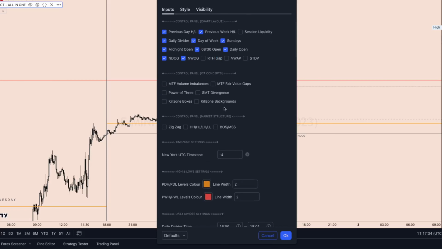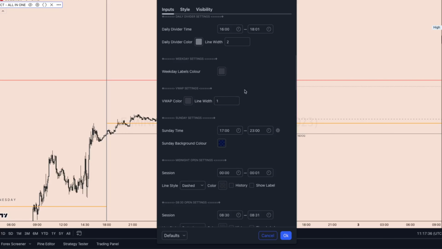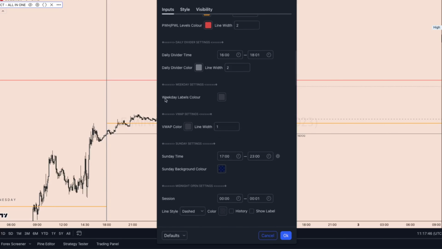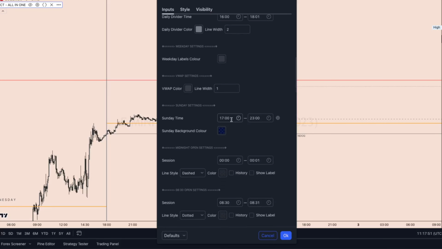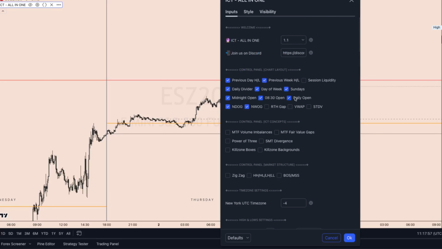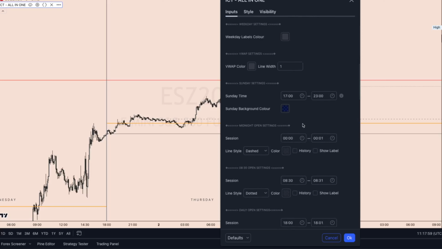If you want to modify any of these settings, you just scroll down. You can change the color of the daily divider, you can set a specific time, you can change the color of the previous day's high, previous day's low, you can change the color of the weekday label, the VWAP. You can, for example, modify the Sunday time. If you don't want to see it, you can simply turn off Sundays right here and you don't see Sundays.